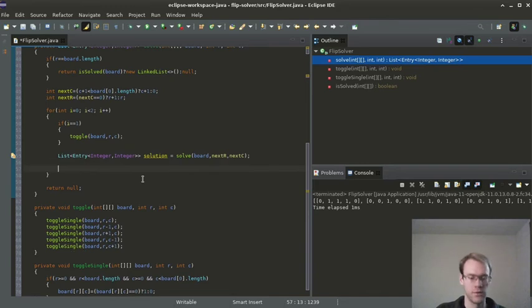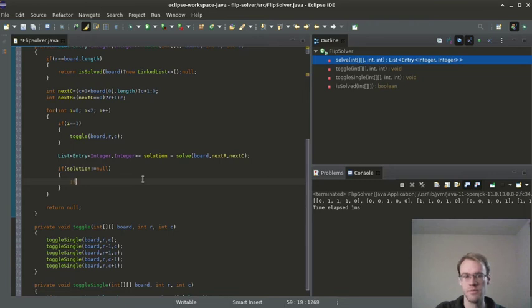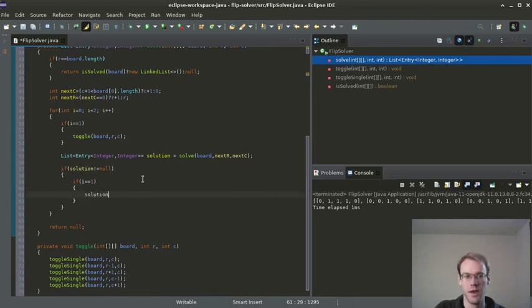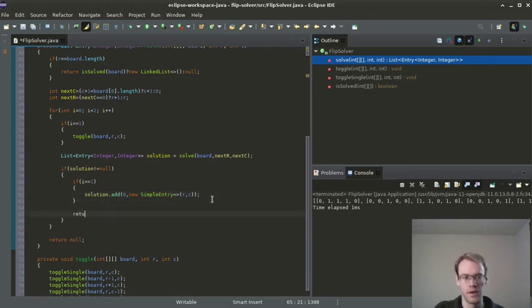Okay. So if solution is not null, that means we were able to solve it. So assuming we were able to solve it, let's check if we had to click this tile or not. If i is equal to 1, that means we had to click this to toggle it for the solution. In that case, we'll add it to the beginning of the list, index 0, and we'll make a new simple entry with value R, C. Let's import that. And then we'll return the solution and bubble that up for the other recursive calls.